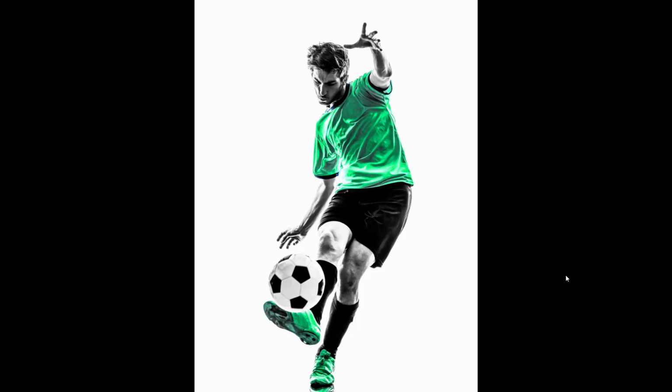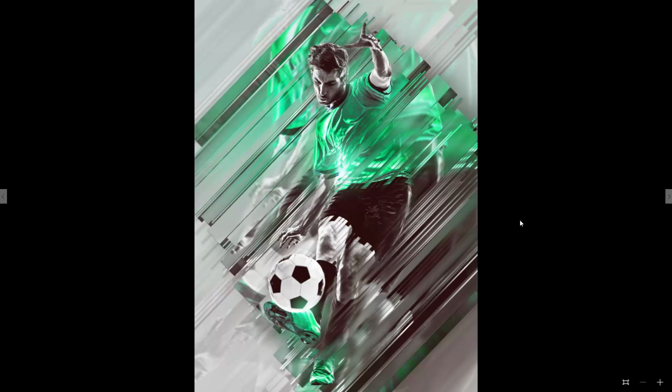Hey guys, in this video I'm going to show you how to use the divide Photoshop action. The way this action works is that you start off with your photo, you then fill in your subject with a color, you run the action, and this is what this effect creates for you.